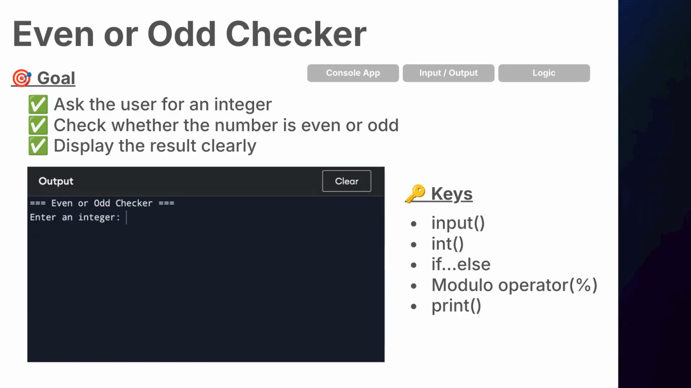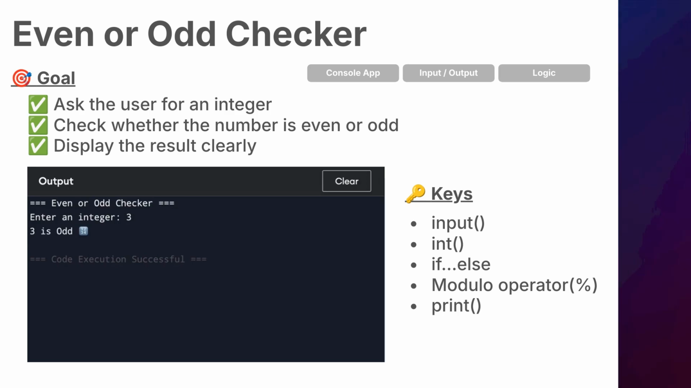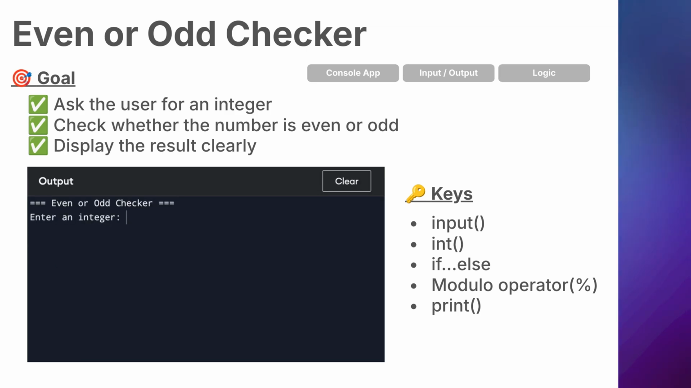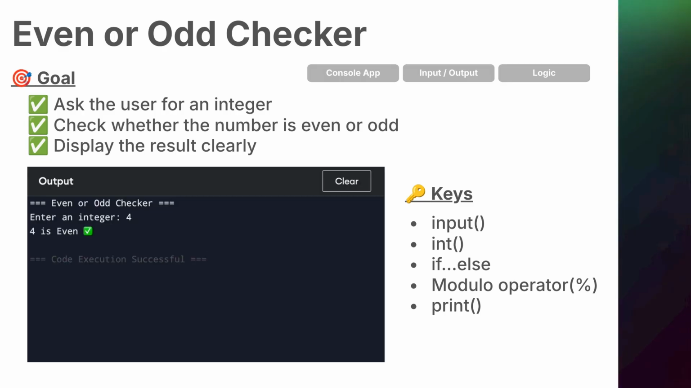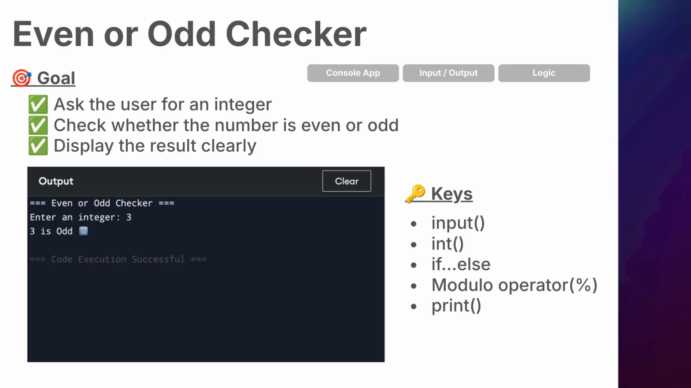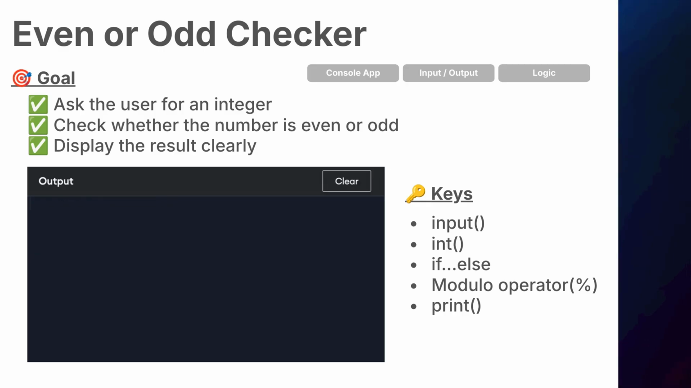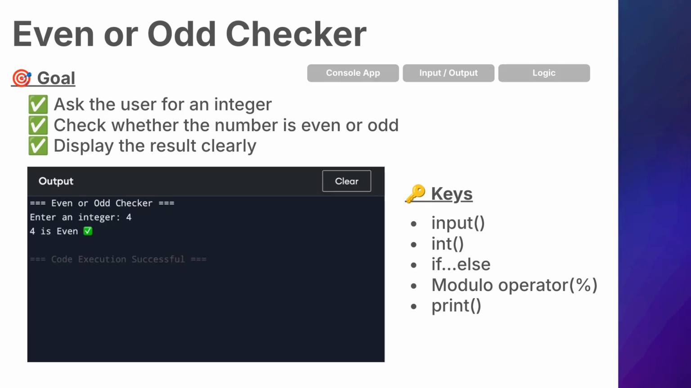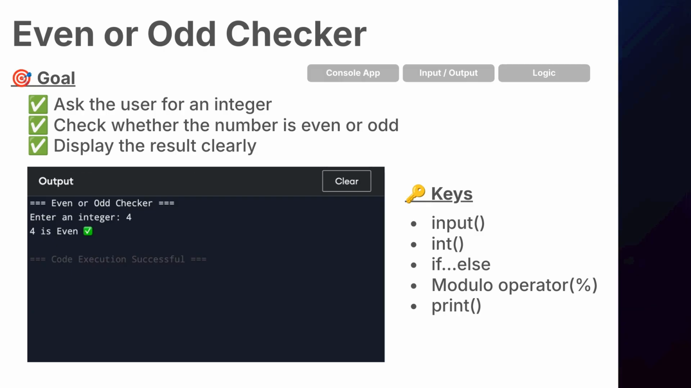Along the way, you've practiced some key Python concepts. Asking for input from the user, converting that input into an integer so you can do calculations, using the modulo operator to test whether a number divides evenly by 2, and applying if and else statements to make decisions. You also used the print function to display your results clearly. This project gives you a foundation for building more interactive and logical programs. Try experimenting by entering different numbers or even changing the messages to make them your own.